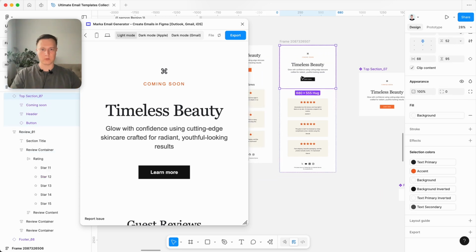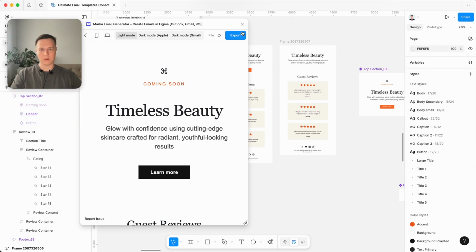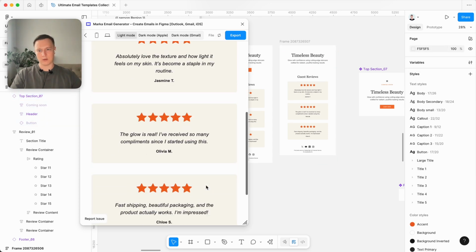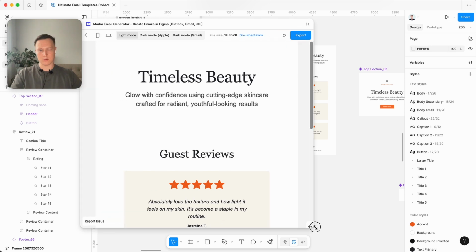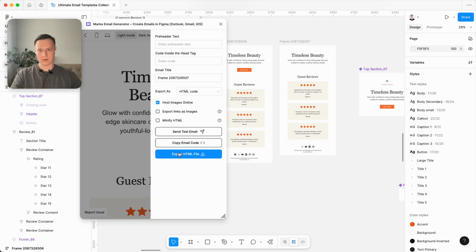If you want to change something, let's turn off the button in the top section, then click on update. Now all the changes are available in our HTML template. To export, click on export and export HTML file. Later you can use this file in different email marketing platforms such as Klaviyo or Mailchimp.